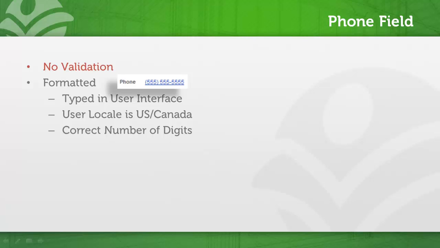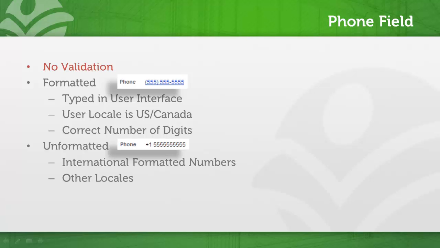No validation means that a user can enter any value they choose into a phone field. The formatting is applied as shown when the following conditions are met. The number needs to be typed in through the user interface, so if you're loading data through the API, formatting will not be applied. The user's locale needs to be either United States or Canada, and the phone number entered into the phone field needs to be either a 10-digit number or an 11-digit number that starts with a 1, so a typical US phone number. For all other locales and international phone numbers, no formatting is applied.